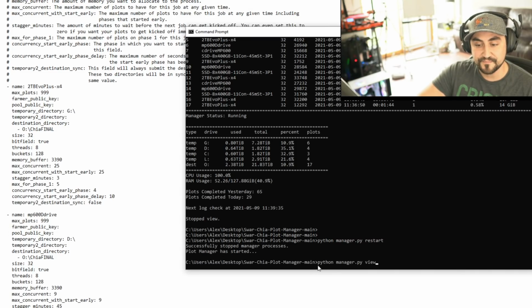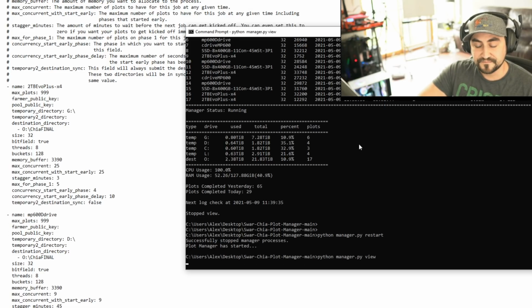And I'm going to do python space manager.py space view. You'll notice before we had 4 plots in phase 1. And if we look now, give it a minute to load.